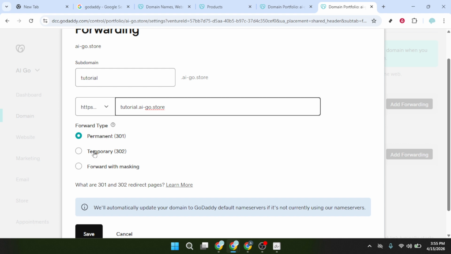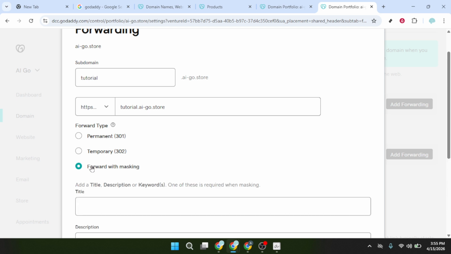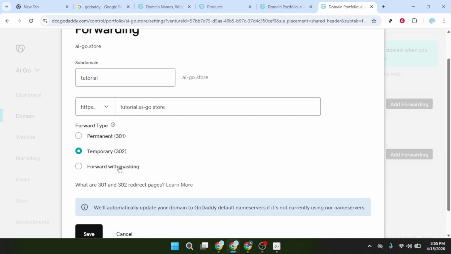Temporary, or 302, is useful for short-term campaigns or tests when you don't want search engines to store the change permanently. Forward with masking keeps your subdomain visible in the browser's address bar while showing content from the destination. It can be handy, but may impact SEO and can sometimes interfere with how certain sites load.